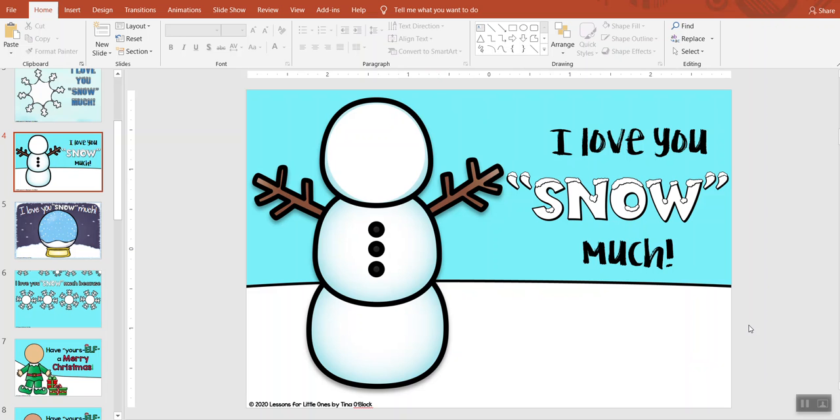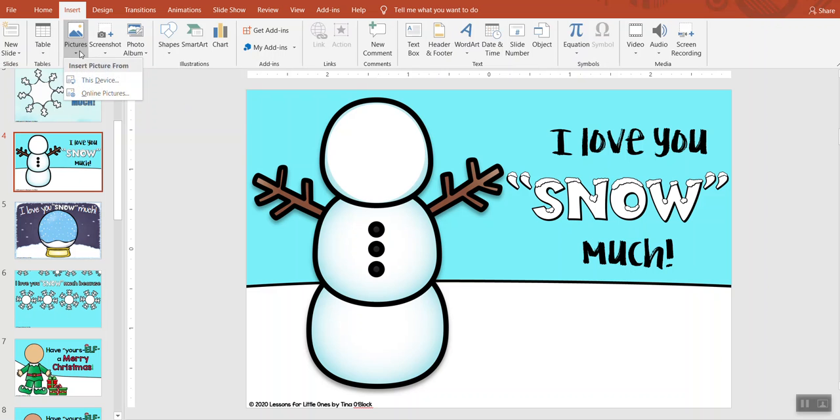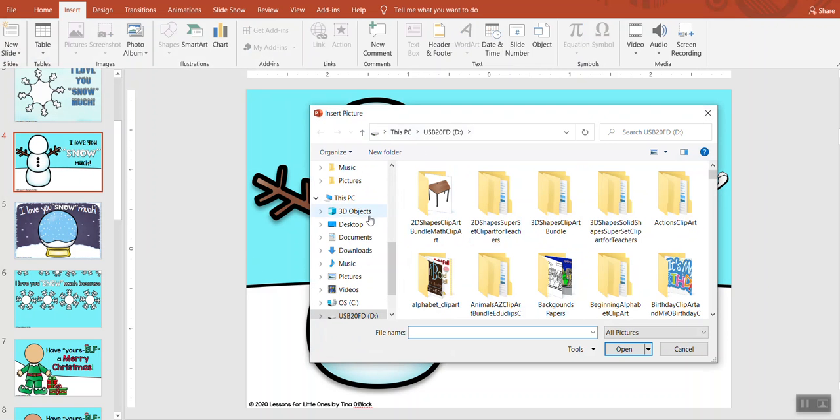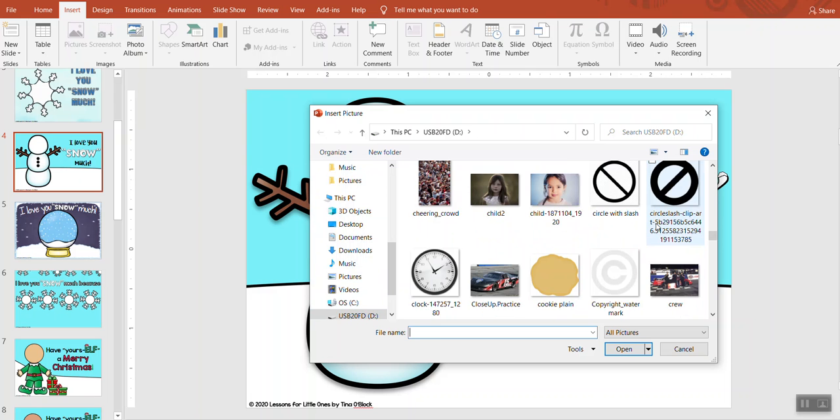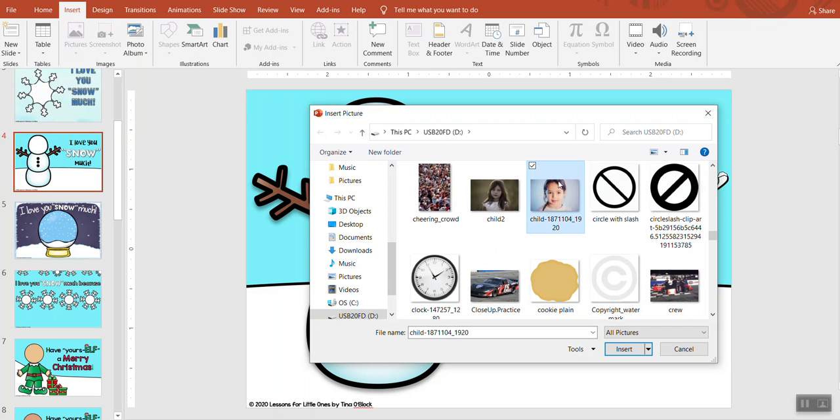In this video tutorial, I'm going to show you how to insert and crop student photos into the digital Christmas cards. So you go up to the top menu and you click Insert, Pictures, This Device, and then you're going to browse to the location on your computer where you have saved your student photos. For this example, I'm just using a stock photo for privacy reasons. So you select the photo you wish to use and you click Insert.